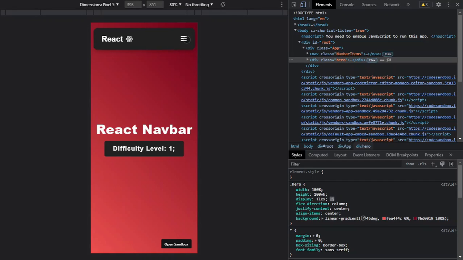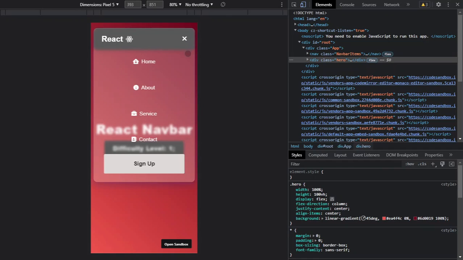If I click on this hamburger menu, here you can see that our nav links are sliding from the left side, and this time we have a beautiful background for our nav links. This type of background is also known as a glassy background, and we will see how to create a background like this in this tutorial.